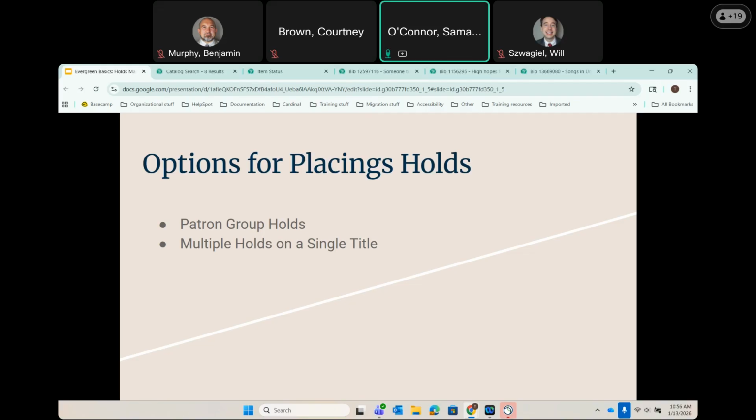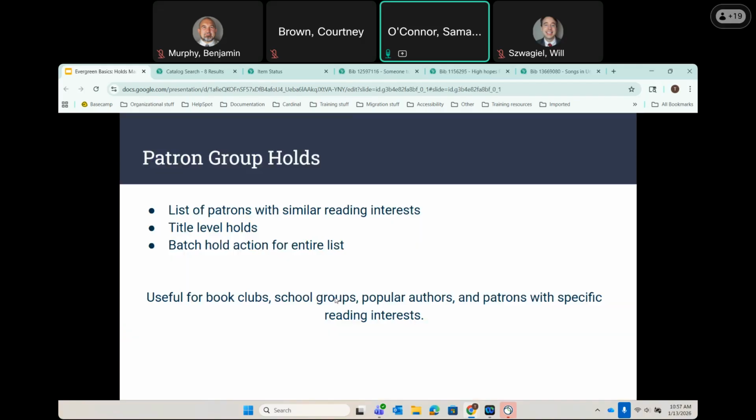All right. So the two different types of multiple holds that we have available in Evergreen are patron group holds and multiple holds on a single title. These are two different functions, and they're used for different reasons, but both of them result in being able to place lots of holds with one action, which is really nice. If anybody's ever done book club holds before, you know how tedious it can get to place hold after hold after hold. So the first one is patron group holds.